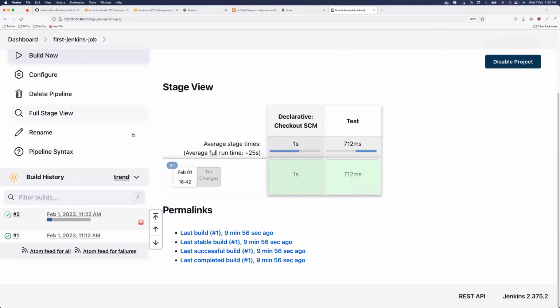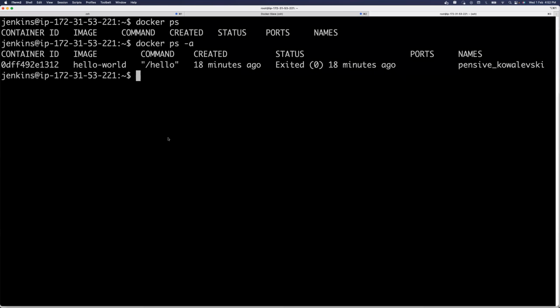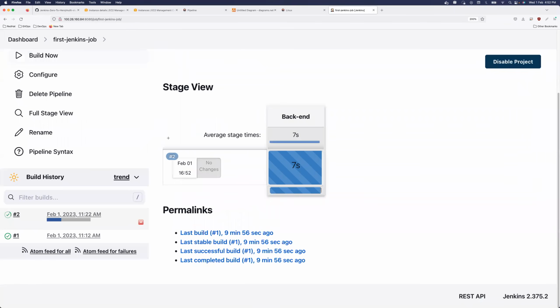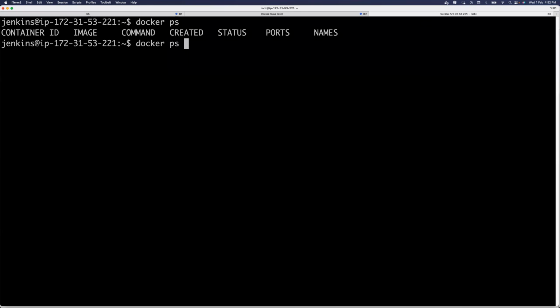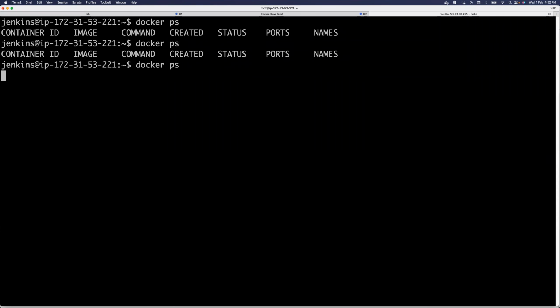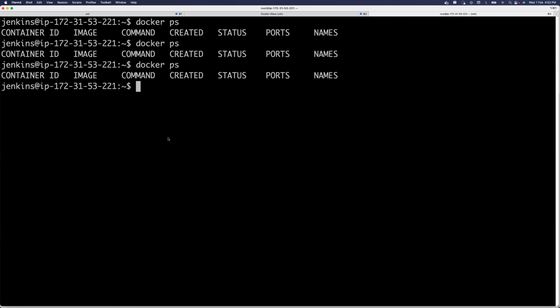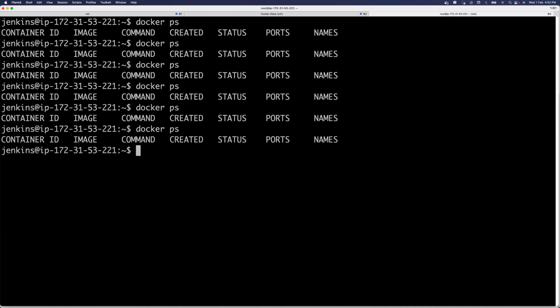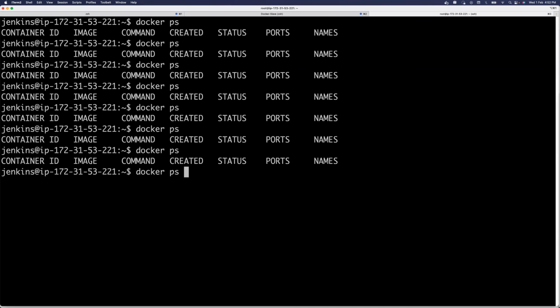So as soon as I execute it, you will see that a new Jenkins pipeline is running. Now let me run Docker PS and show you what is happening. Okay, till now it is not created. Let us give it a few more seconds. So till now I think it is just picking up the code from the GitHub repository. I think now it is getting created.